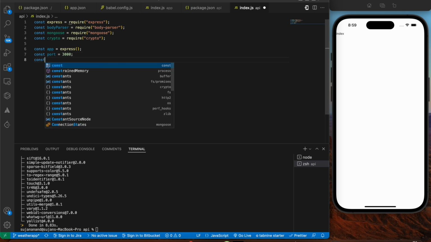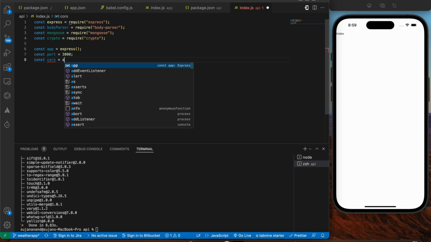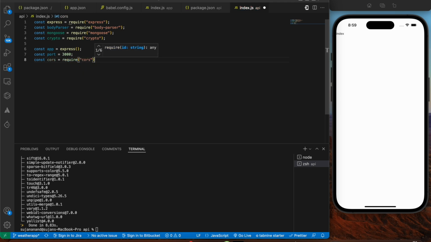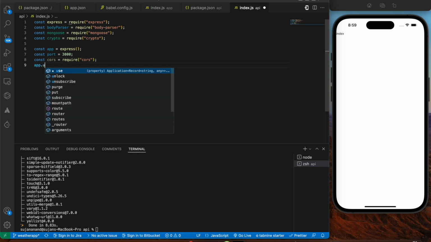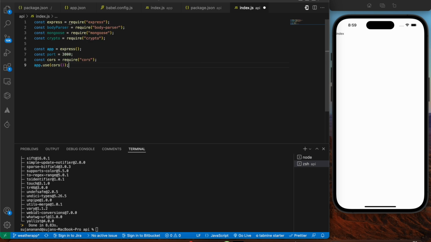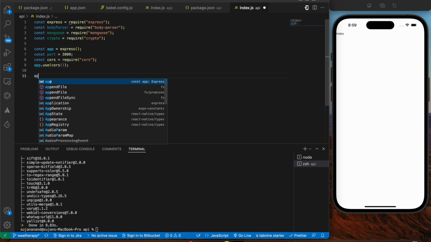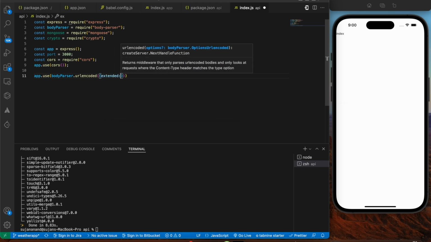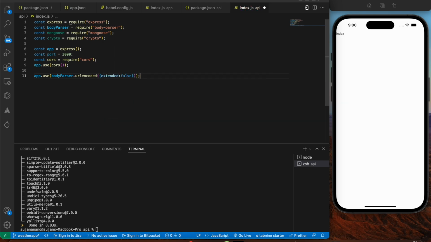So now I'm going to initialize my cors. So I'm going to say const cors equals to require of cors, and I'm going to write app.use of cors. So here we're going to add in two more statements, that is app.use bodyParser.urlencoded extended is going to be false, and apart from that I'm going to say app.use bodyParser.json.